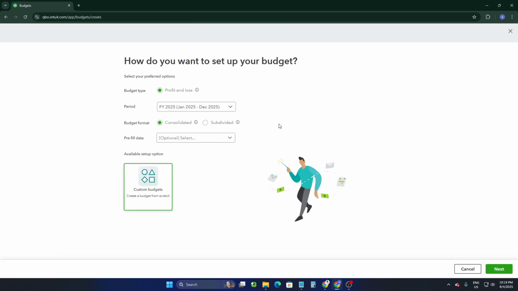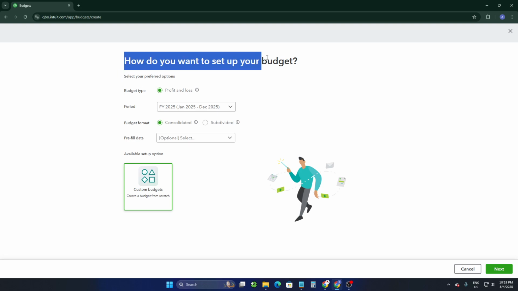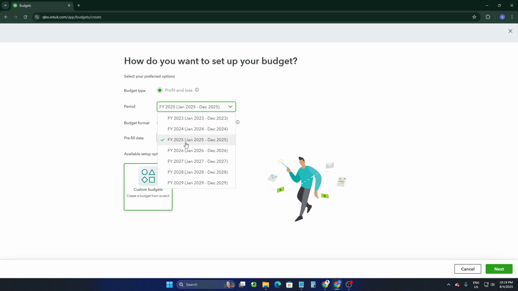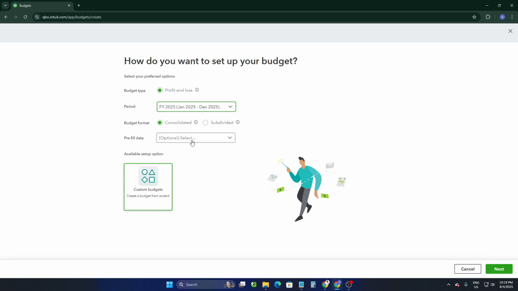So once you have clicked on create budget, it will ask some questions to create a budget list for you. So the budget type, you can see profit and loss. Select it. The period, you have to select the period. So I'm going to select the current year here.